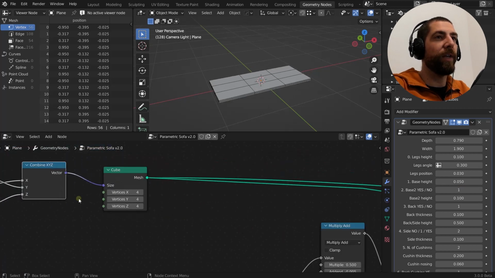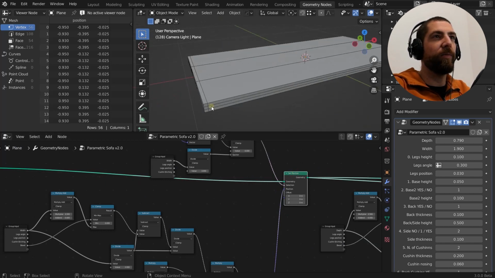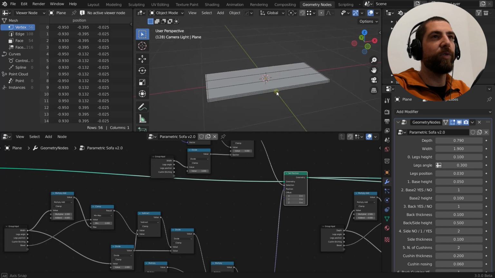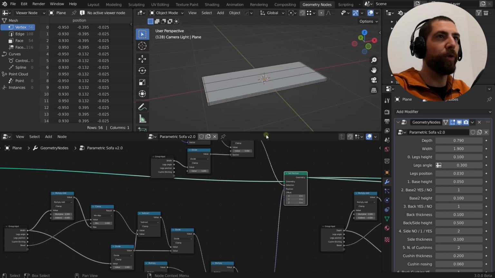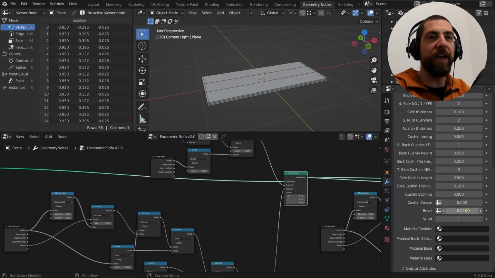So what did I do next? The next node in line is this one. And what did this node do? Remember when I talked about the bevel thing? So the bevel, this guy over here.